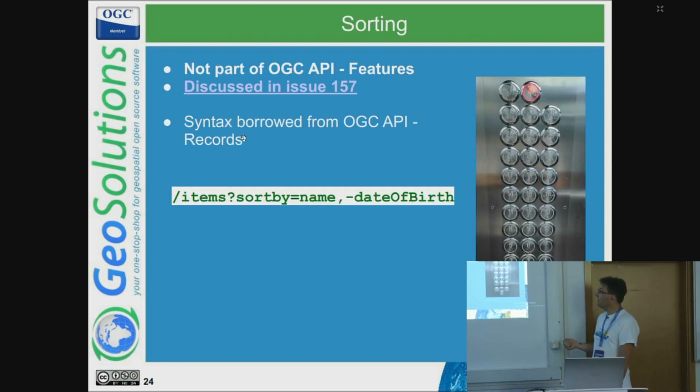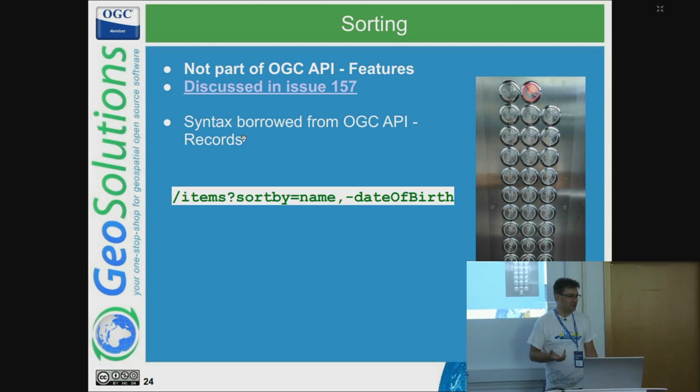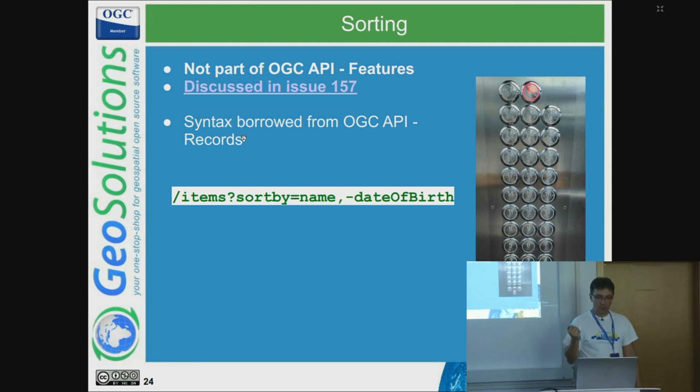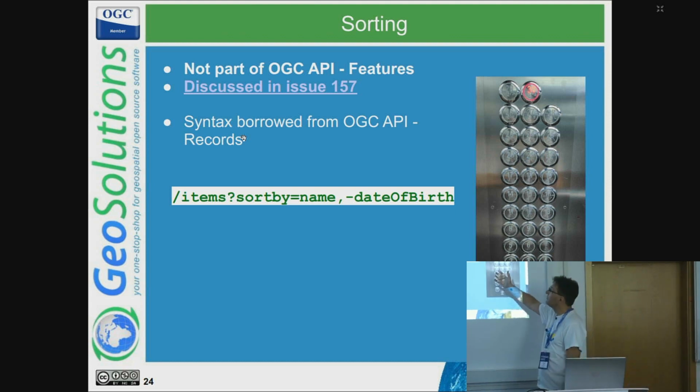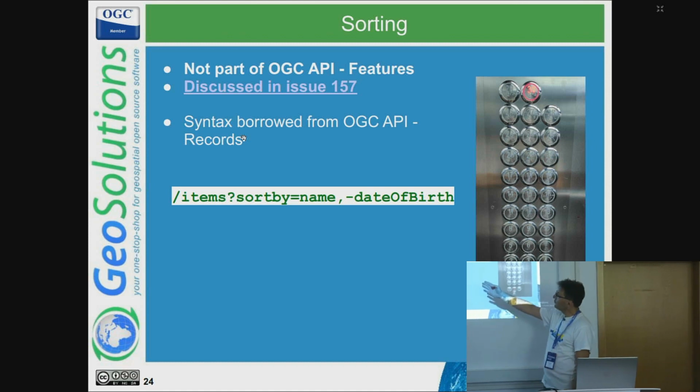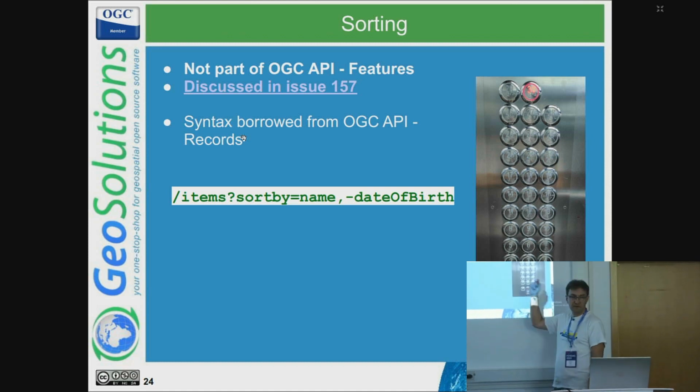GeoServer supports sorting. Sorting is not part of any part of the OGC API Features specification. It's something that we borrowed from OGC API Records with a, I'd say, pretty sensible implementation. Sortby, and then the name of the properties you want to sort by. If you want to sort descending, you add a minus sign, pretty easy.